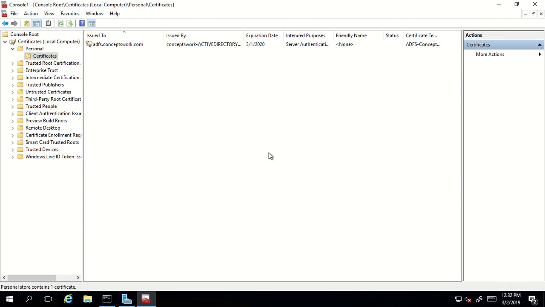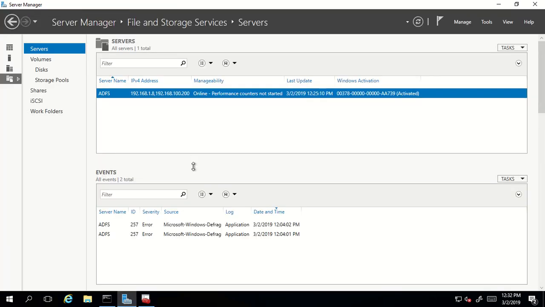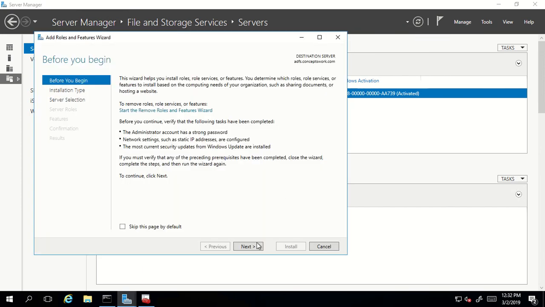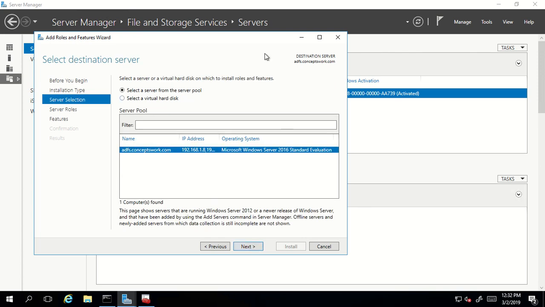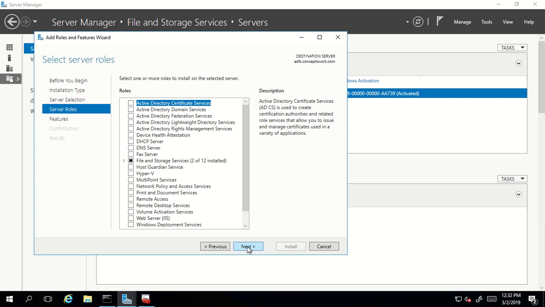So now, since we have a SSL certificate on this particular machine, we'll proceed with the installation of ADFS service. For that, I'll click on Manage and I'll click on Add Roles and Features. Now I'll click on Next, Next. Again, this just shows you a simple overview about the name of your machine and the IPs. So here also you can click on Next. Now from here, I'm going to select the option of Active Directory Federation Service.